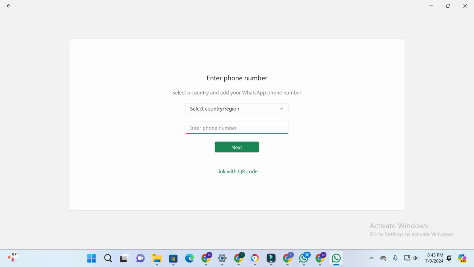So guys, in this way you can log in or install WhatsApp in your computer or PC.